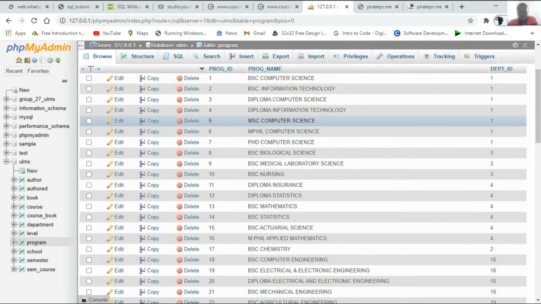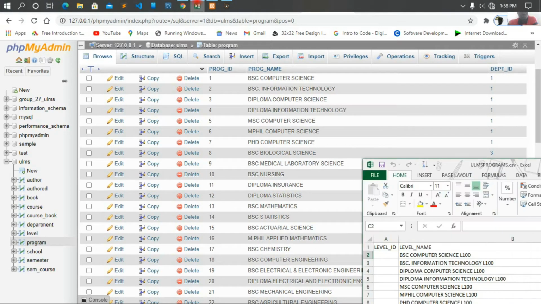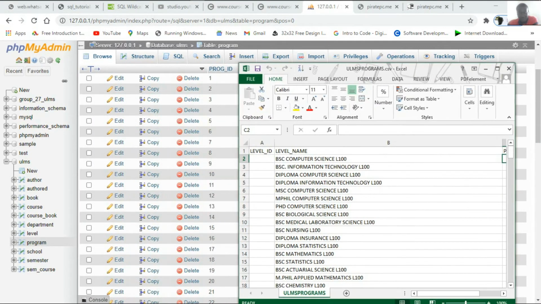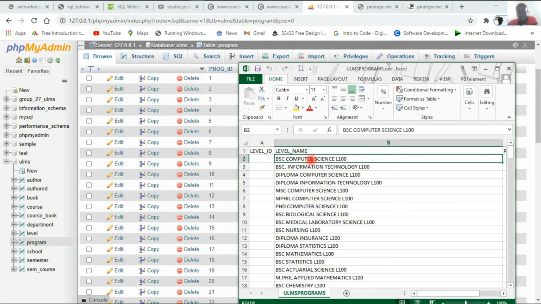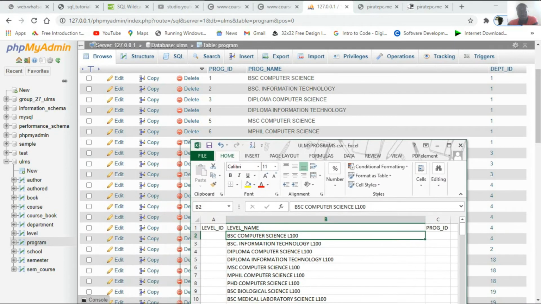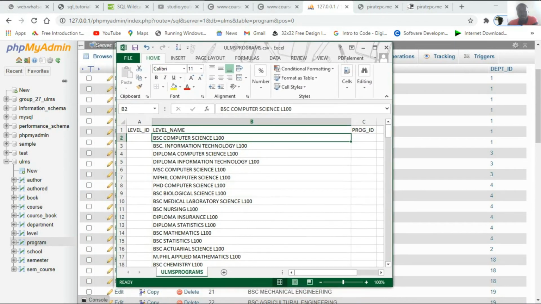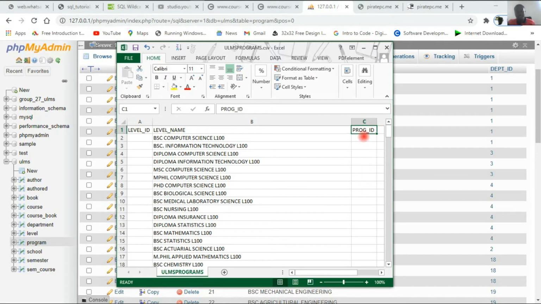So inside our programs table, we look for the IDs. The first one is BSc Computer Science. We look for its ID. The program ID for BSc Computer Science is 1. So all the BSc Computer Science from level 100 to 400, we enter 1 for the program ID.